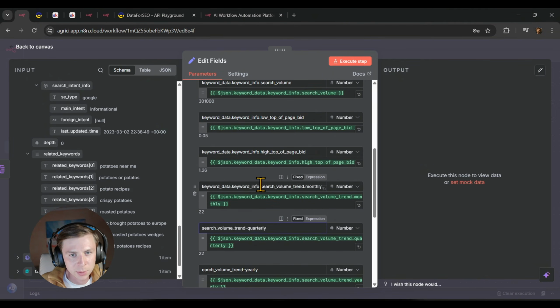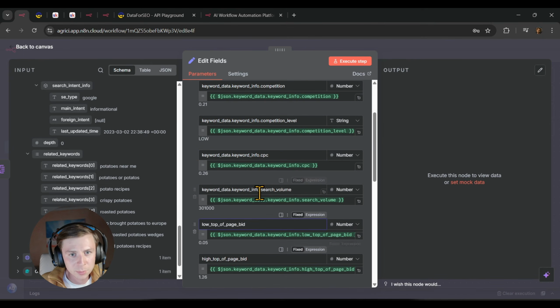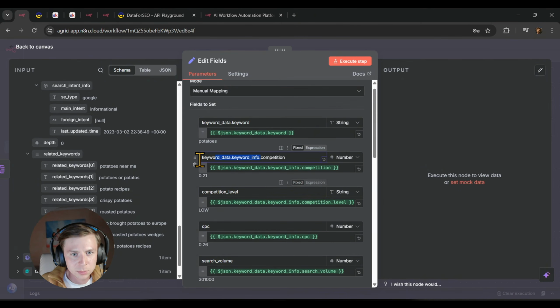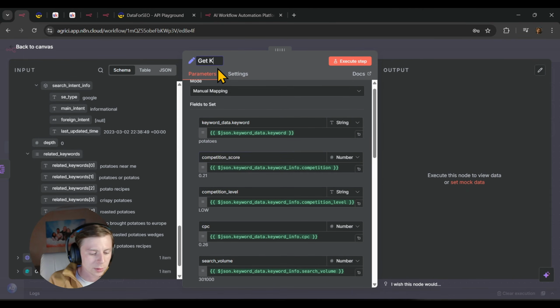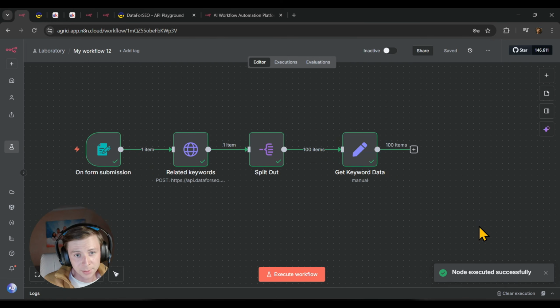Per quarter, again, search volume trend, per month, high type of page speed, low type of page speed, the search volume, the CPC, competition level, competition score. Here we just get keyword data. And now you press enter. And that's exactly how you filter data from DataForSEO.